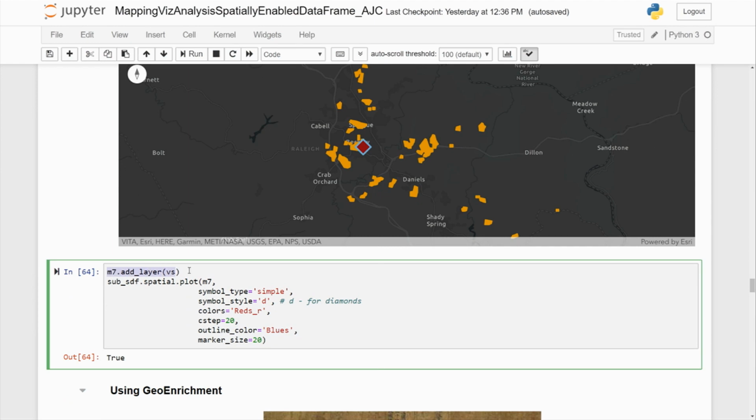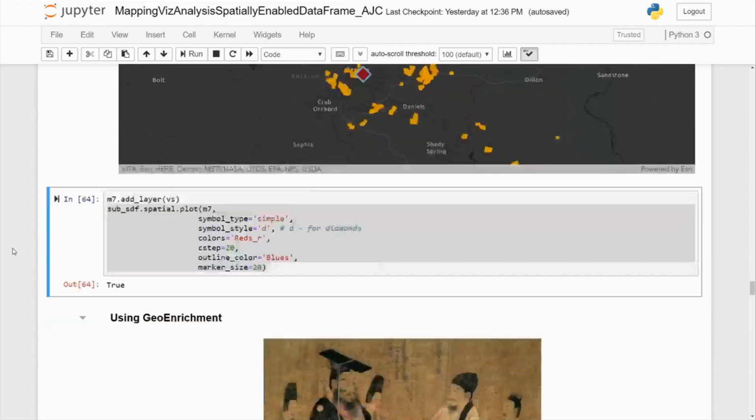Notice what I did here: I took the results from the viewshed, which is a hosted feature service layer, and on top of that I was also able to plot my in-memory points. So you can mix content in this case. This allows you to put both hosted feature service layers and spatially enabled data frames on the same map.